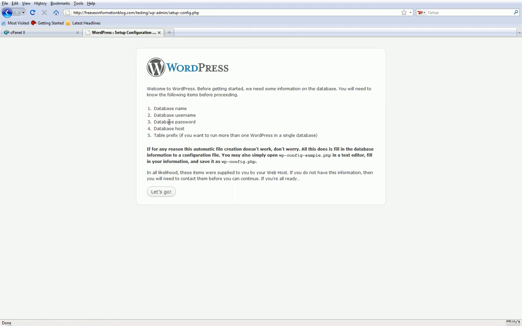Give me a database, username, password, host, and table prefix. As you can see, it says welcome to WordPress. Before getting started, we need some information on the database. Any other software you will use will ask for the first 4 questions almost 100% of the time, and some want a table prefix, which is optional. They want the database name, the database username, the database password, and the database host.